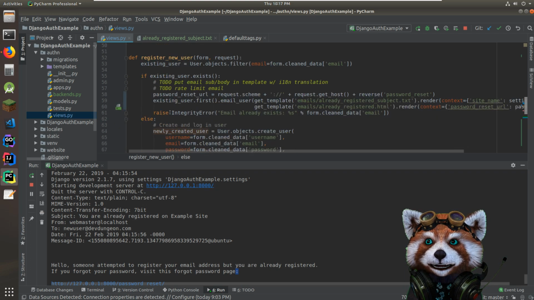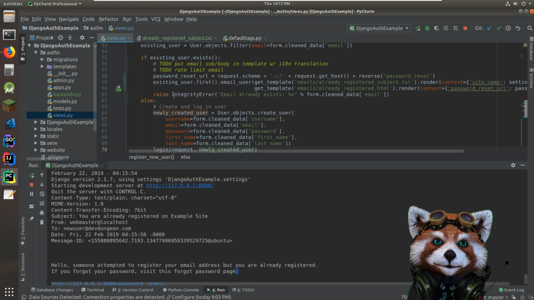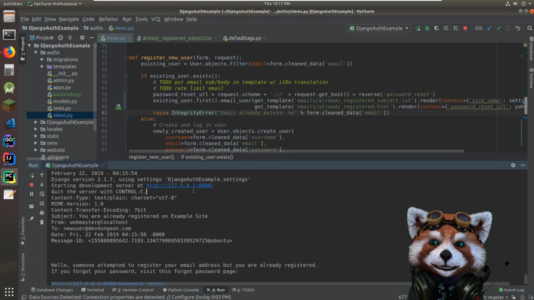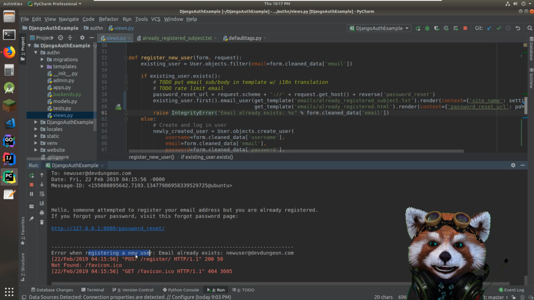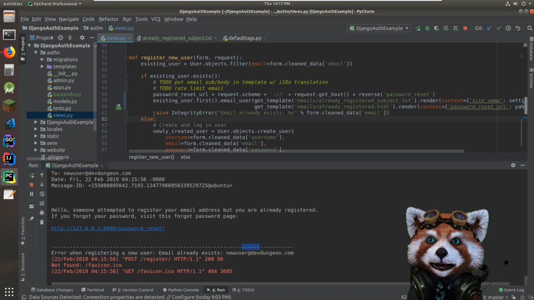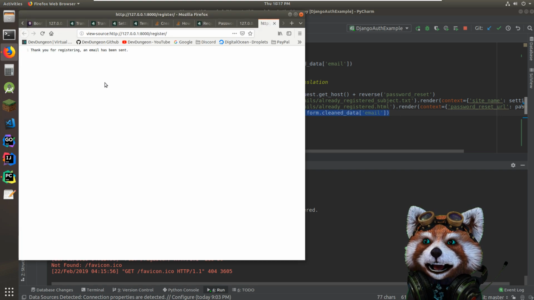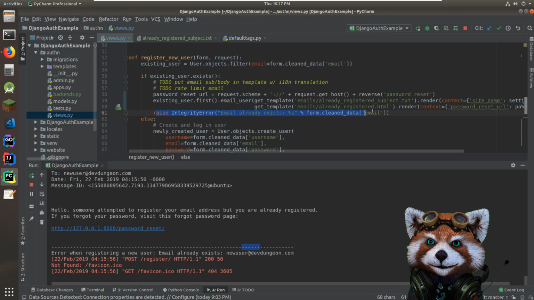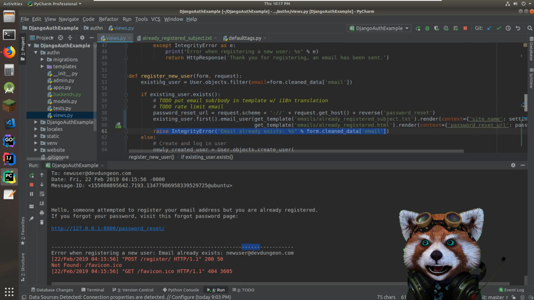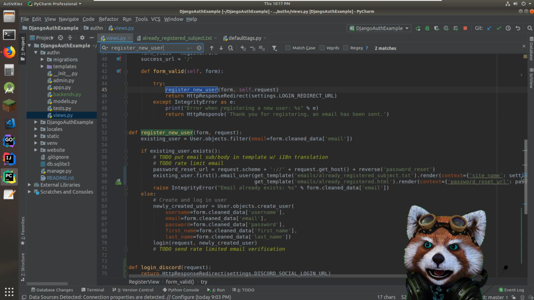Okay, so this is what happens. Raise integrity error. Email already exists. And that's email when email already exists. Yeah, so this is what's happening. Thank you for registering. An email has been sent. Okay, so this has to be happening inside a larger... Yeah, so form valid, and then here it is.